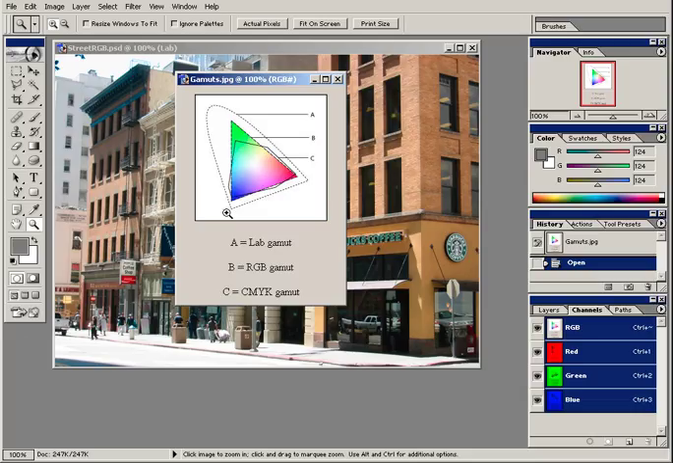So in Lab color, represented here by this dotted line, you have the largest range of colors, or largest gamut. RGB is represented by this triangle, and it's quite a bit smaller, so it represents fewer colors than you can get out of Lab.